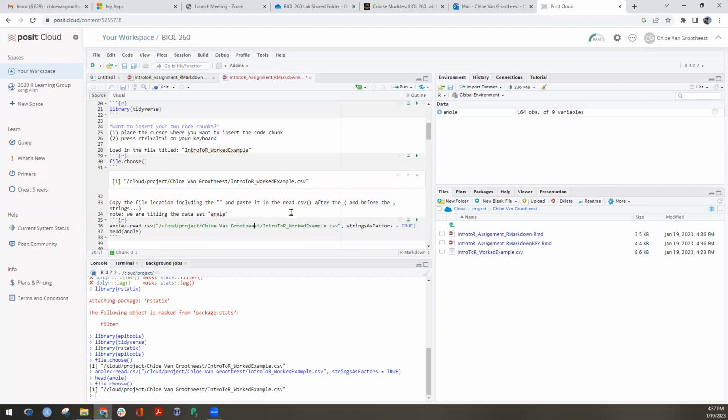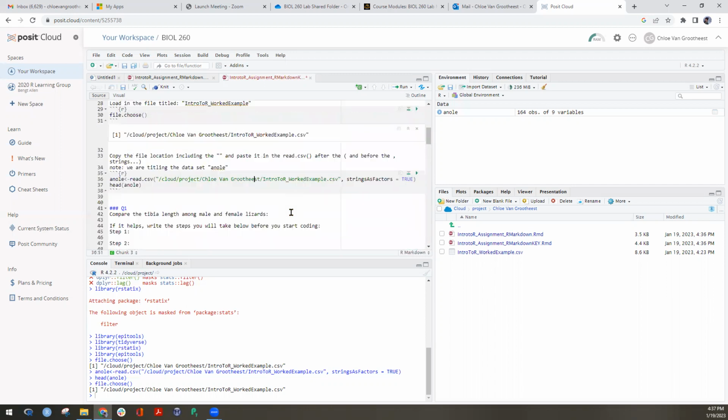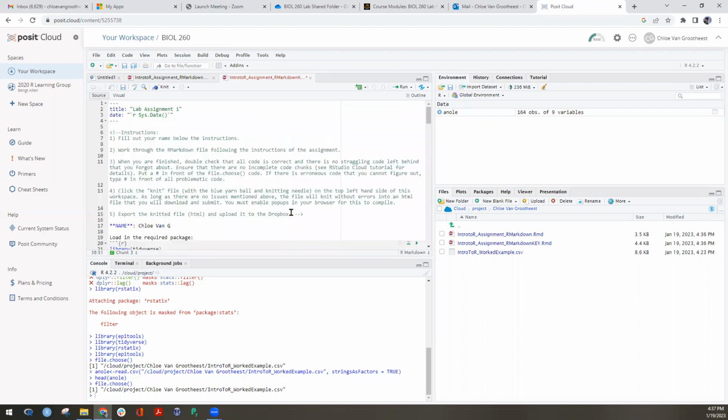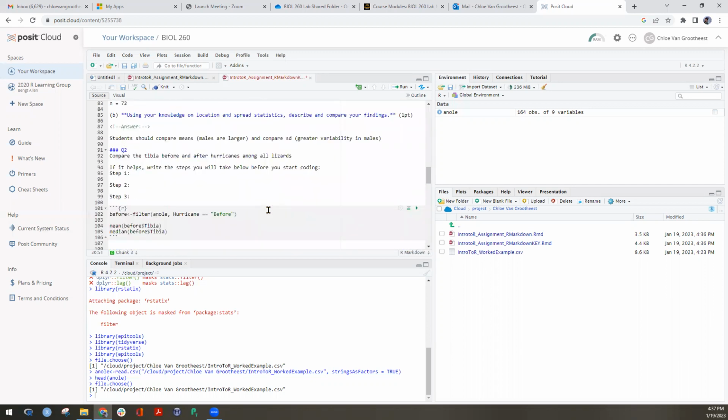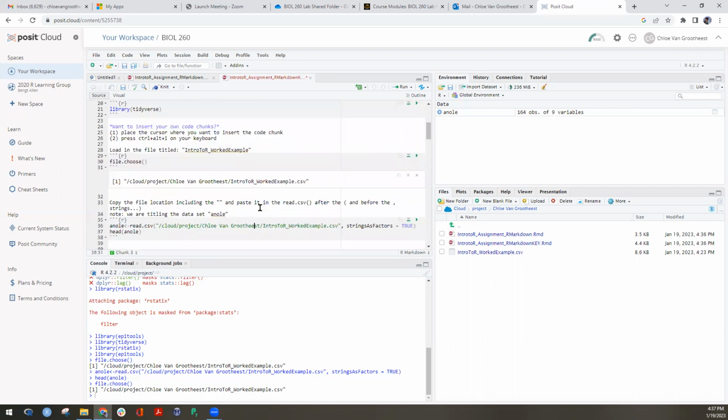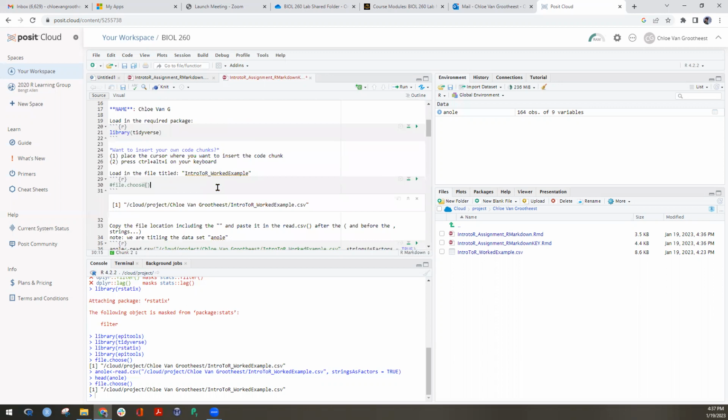So I double checked my code, right? I checked for any errors. Doesn't seem like anything is rather messy or an issue. So then my next step is to comment out the file.choose function. And then what I can do is knit this completed file.